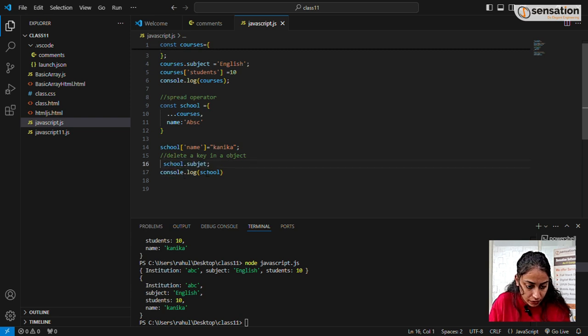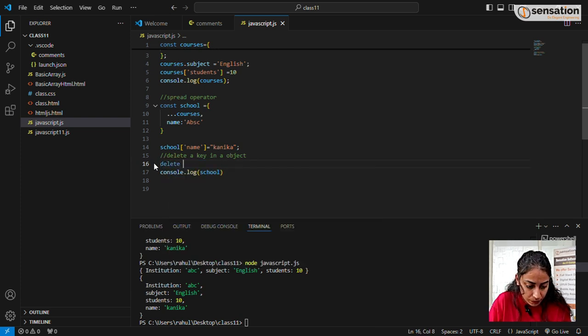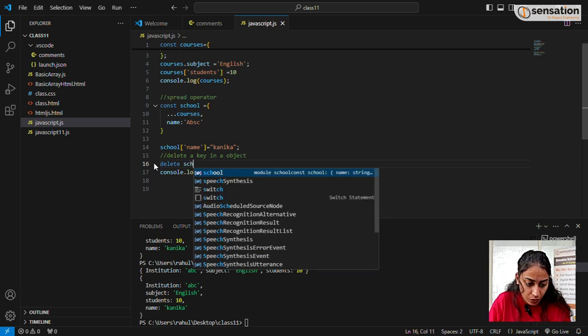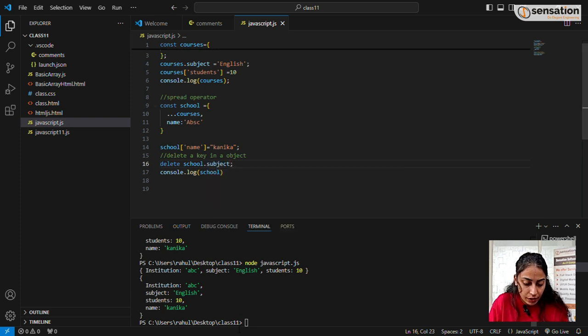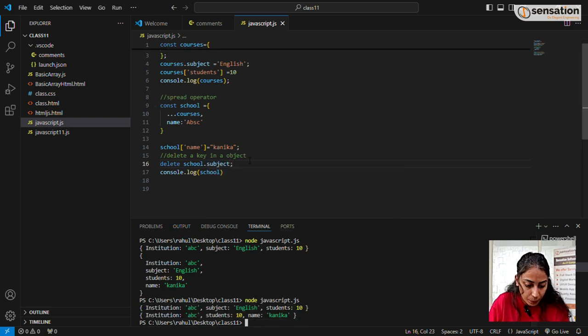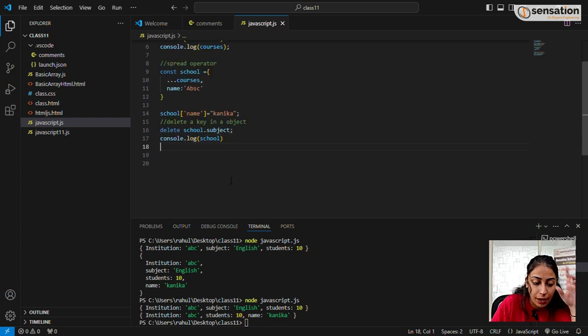Now we will write it again. To delete a key in an object, we write delete, school dot the name of the key you want to delete. In this way it will delete the property subject. Again we have console.log school. In this there is no property subject, no key that is subject. This is the way in which we can get the values of an object, set the values of the object, and update the object.